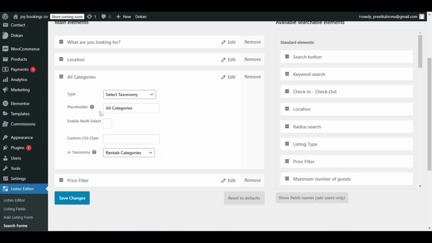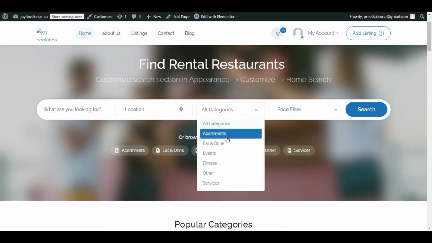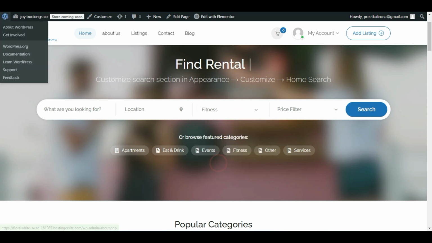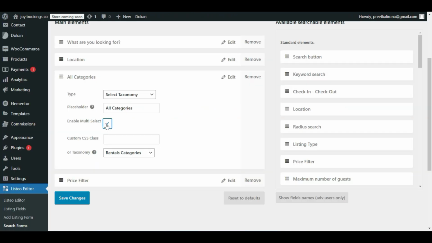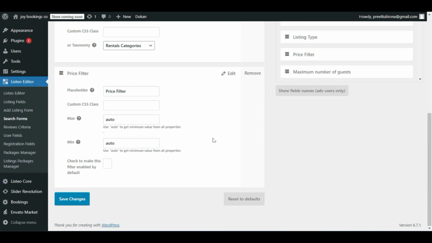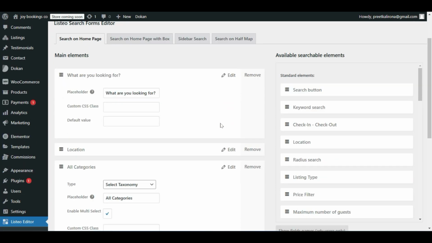You can even allow them to multi-select. You have to enable it here, and they will be able to multi-select in the category. Right now I'm only able to select apartment, but if you enable multi-select, they will be able to select apartment, also events, like that. Price filter, go ahead and edit the price filter. I think we don't need to make any changes here because it's already good. Most of the elements you don't need to change anything.